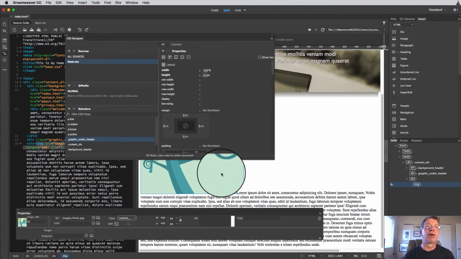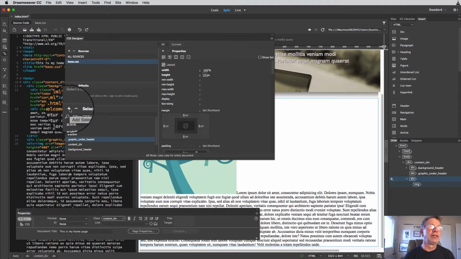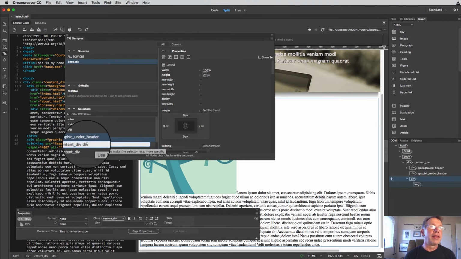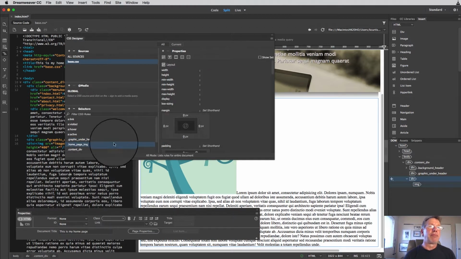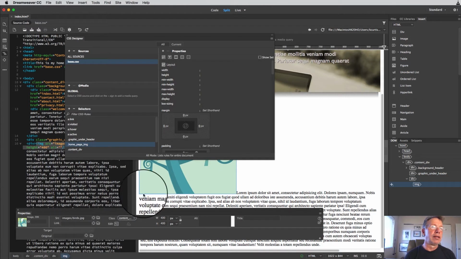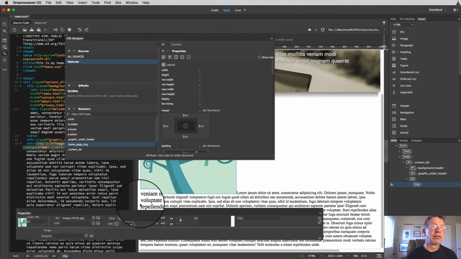Probably the first thing we're going to work with is the image. So I'm going to do a new selector. And this is home page image. I'm just going to call it home. Remember, be as descriptive as you can. You don't want too many characters in it. So the shorter, the better, but you want to be able to find it later on. Now I'm going to apply the style to the home page image.